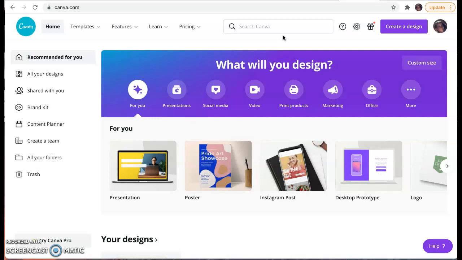So here's the home page. When you first open Canva, this is what will pop up. It's super easy to navigate. So here's where you can access your designs. You can share designs super easily. Those are the two I use the most. And then as you look over here, there's different things you can design, such as presentation, social media, video, print. You can print your products, marketing, and so much more. And then up here is the tabs.